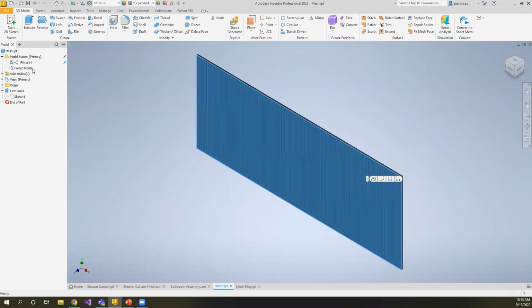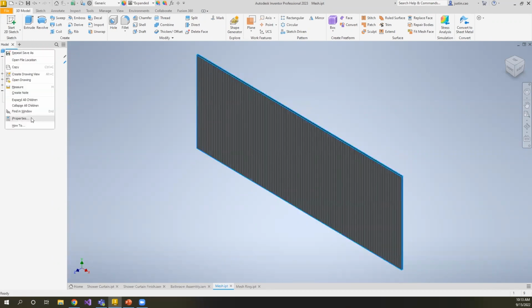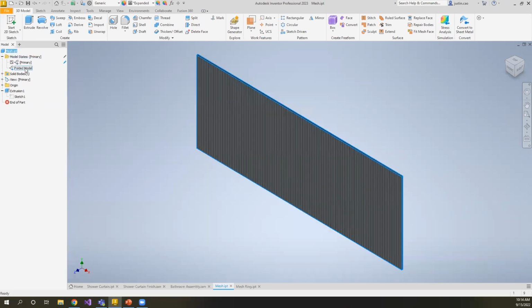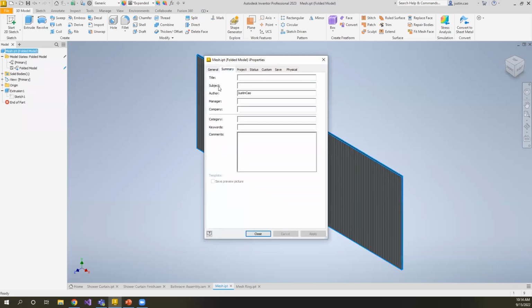A little tip and trick, if you're entering iProperties: right now, if I go over to my primary model state and put in an iProperty, maybe I want to say that this is aluminum, 0.125 thick. As a comment, I also want to name it mesh here. I press apply. I'm in the primary. When I jump over to the folded model, you're going to see my iProperties don't carry over.